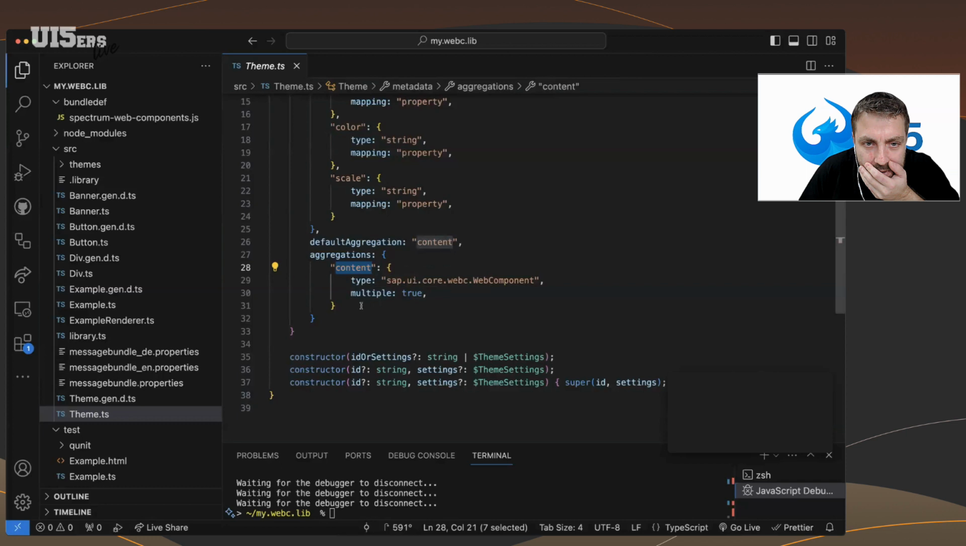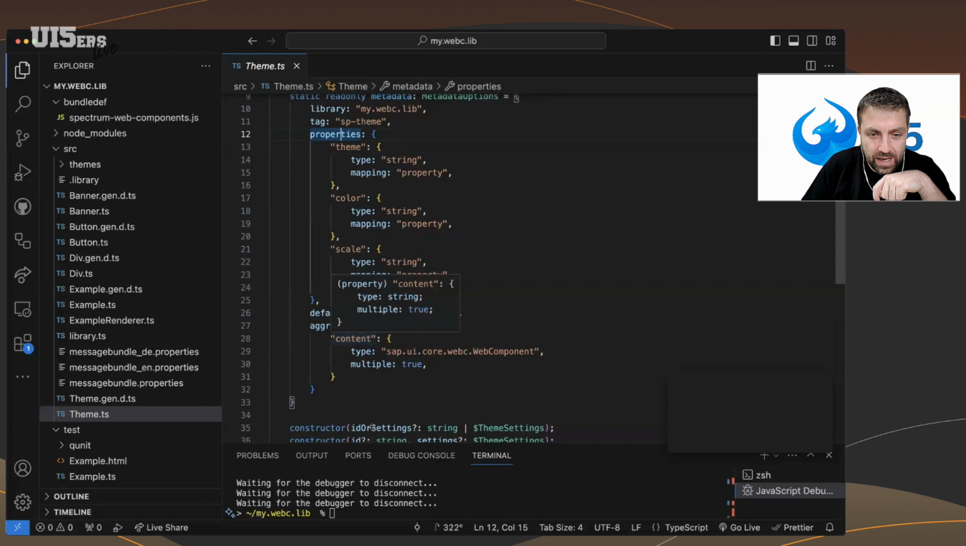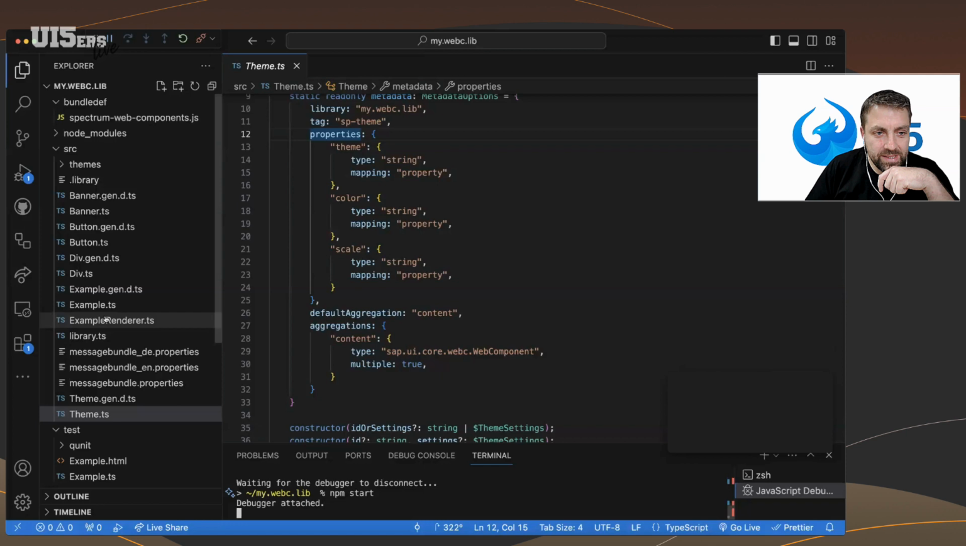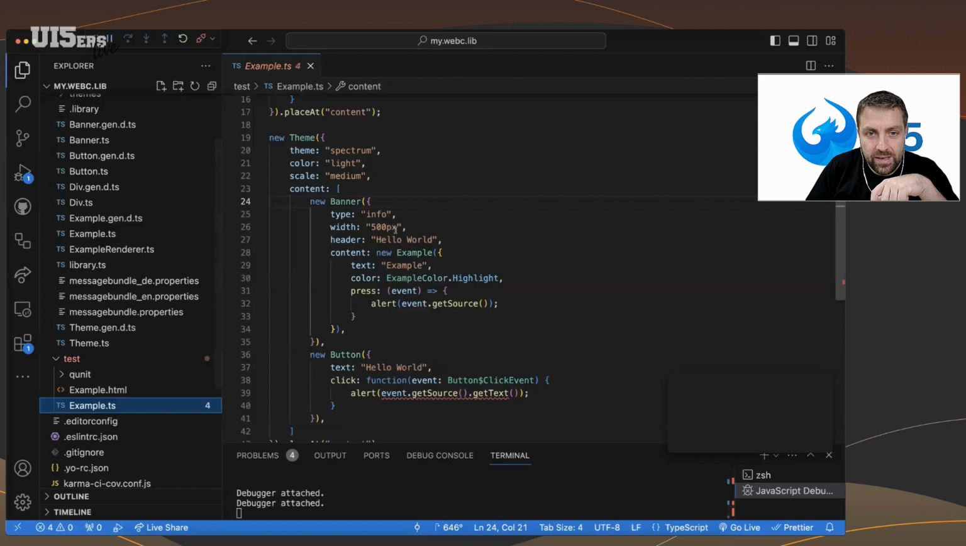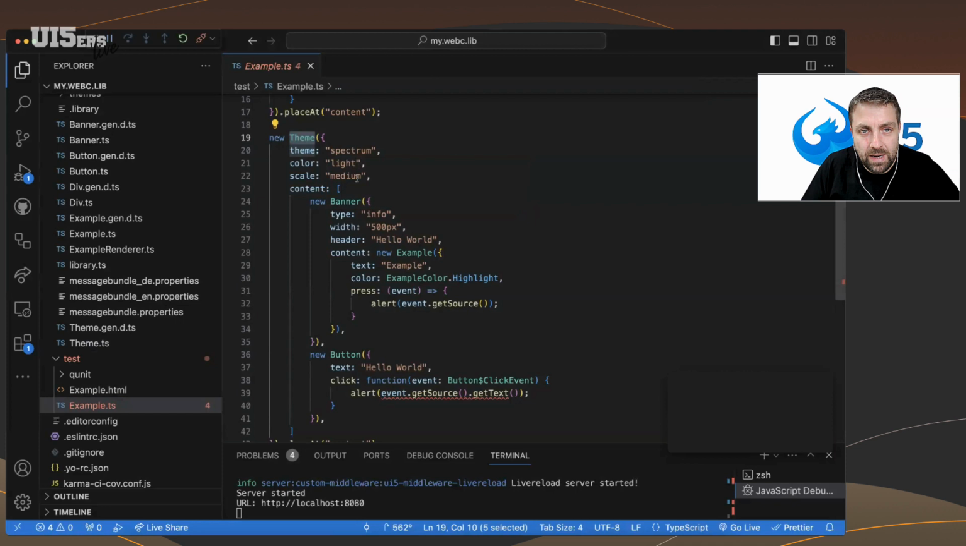Anyhow, here you see how this looks like when it's being ready to implement it from the metadata. You have the properties mappings and you have this aggregations mappings. Now, if I start this one here, I implemented besides the button and the theme also a bit more stuff. And this allows me now to put here the things a bit more fluid together. So I have the theme, and inside of this theme where I specify spectrum, light, medium, I put my content inside. And here I have the banner, which we have seen what I started to implement with the type and the width and so on.